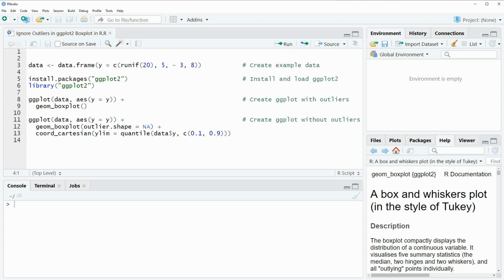Hi, this is Joachim for statisticsglobe.com, and in this video I will show you how to ignore outliers in a ggplot2 boxplot in the R programming language.